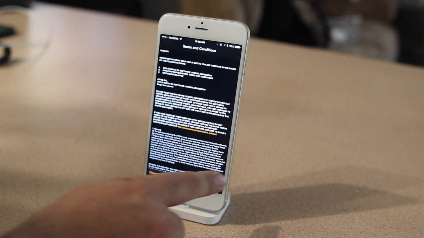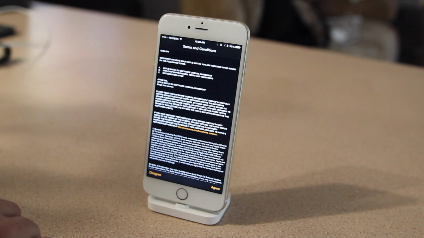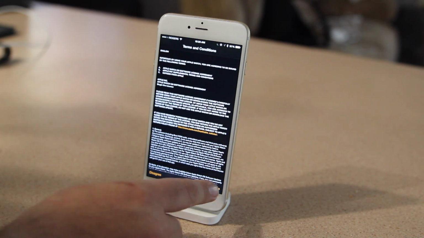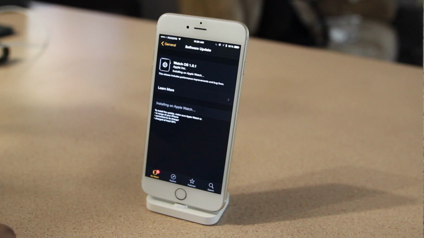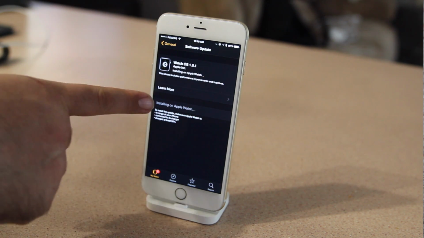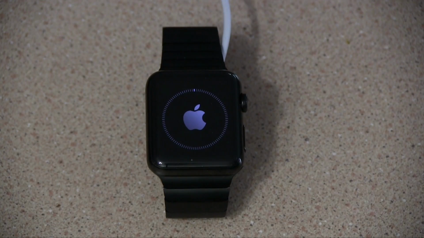You have to be on Wi-Fi, and you have to have your Apple Watch plugged into a charger, at least in the beginning, because it's going to use a lot of data transfer and doesn't want to run down the battery. It also has to be over 50% charged on your watch to make sure that it works well. You'll see right here it says installing on Apple Watch.